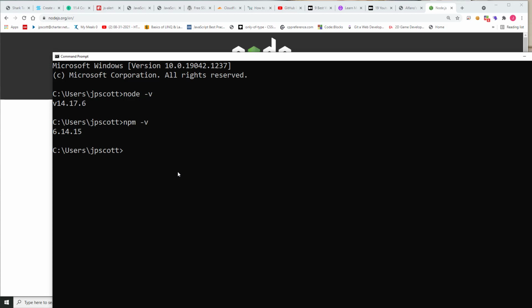Node -v and then npm -v. Node space -v, then npm space -v. You will get different numbers than I get. No, I'm getting an unproduct.